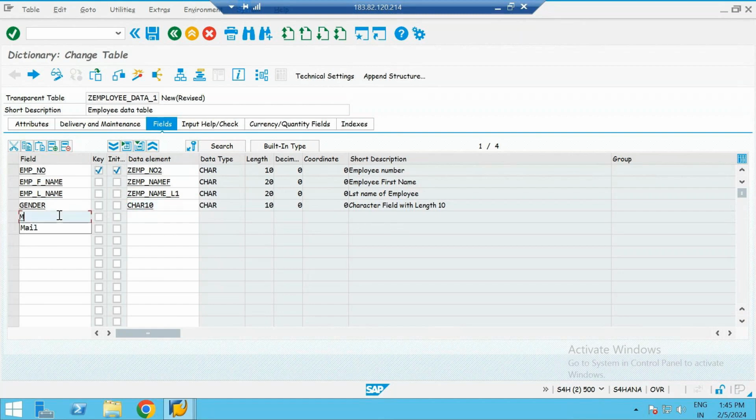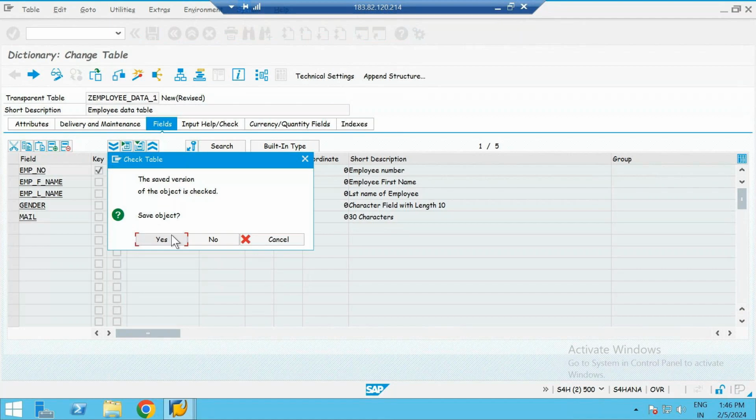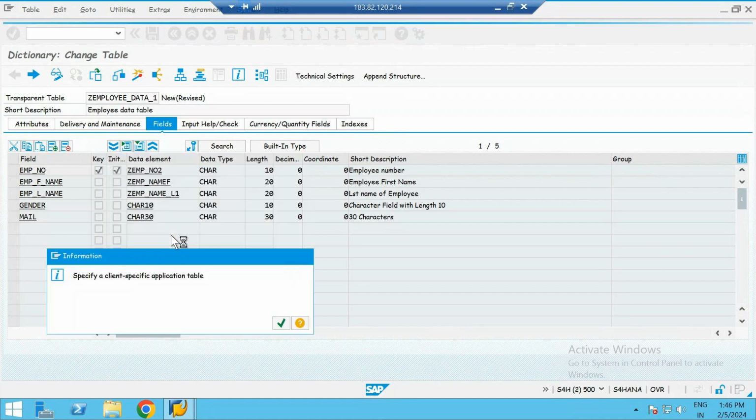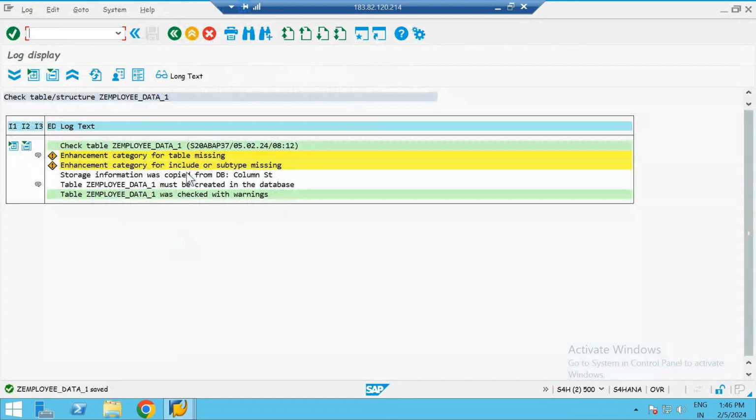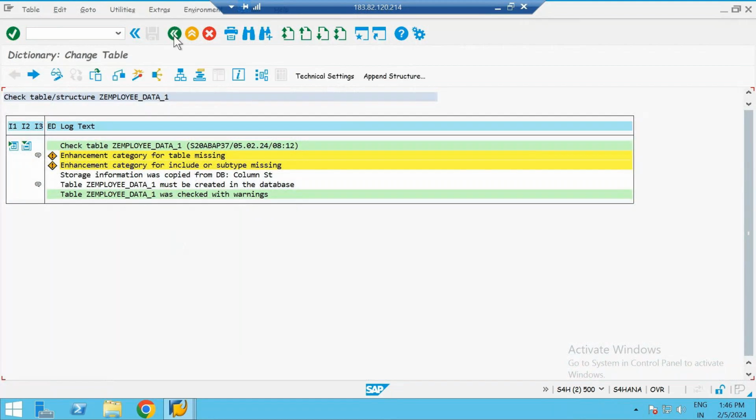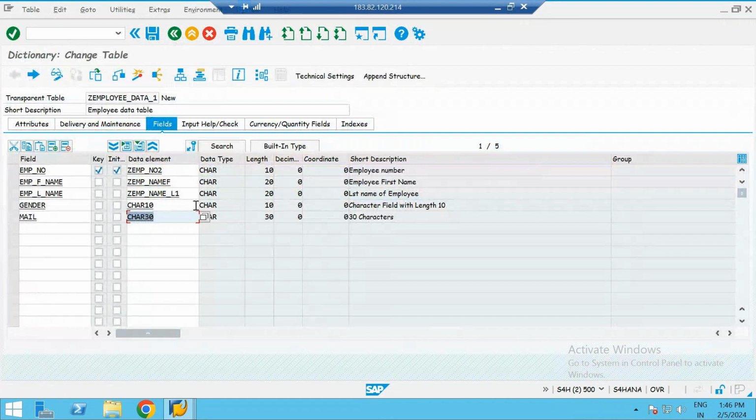So finally we have mail. For mail also, I'll give CHAR 30 directly, instead of creating anything. Once all my fields are filled here, I'll click on check. It will give me some errors, but let's see what they are. See, enhancement category is missing. Enhancement category for table or subtype is missing. This is a warning message. At any given point of time, you can ignore your warnings. At any object, you don't need to worry about warnings.